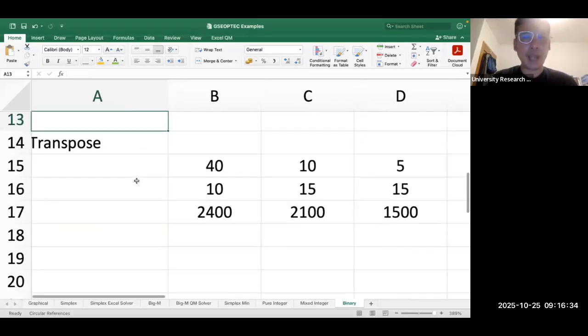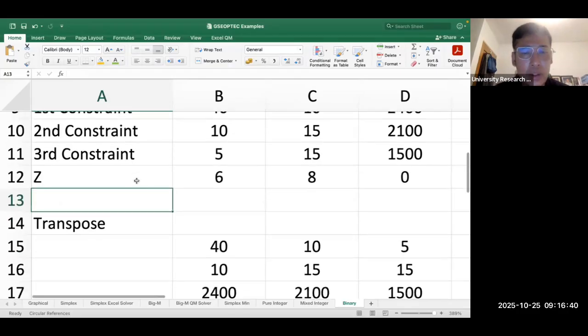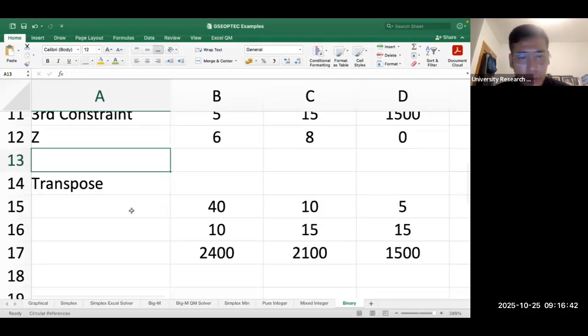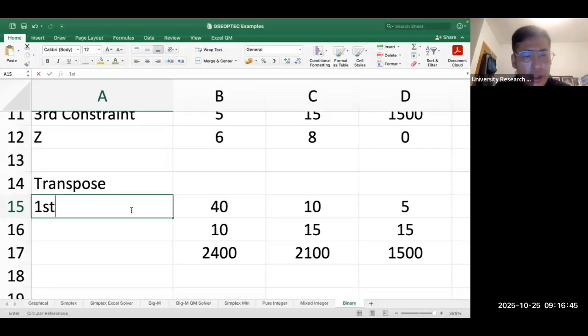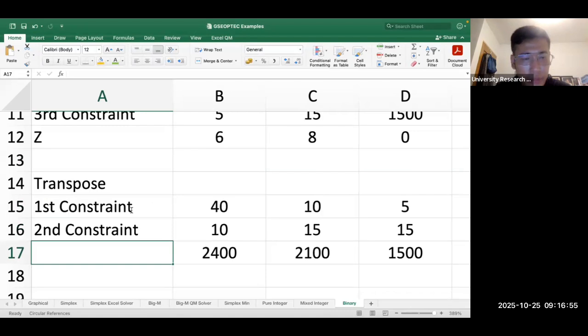So after that, look at this one. So we have three constraints. And then after the transposition method, we're going to have two constraints only. So first constraint, the second constraint, and of course we have the z function.